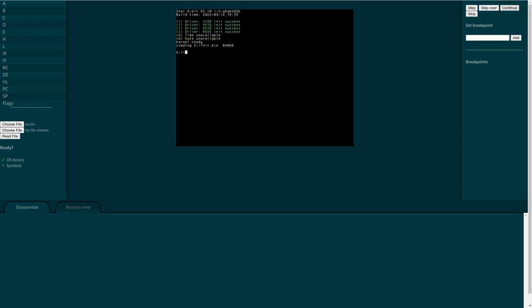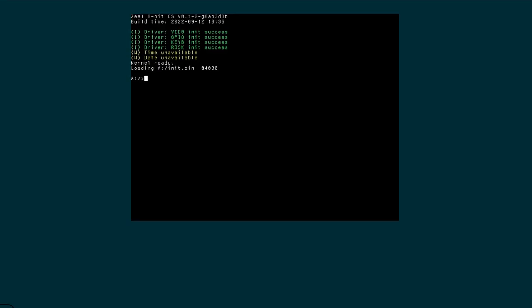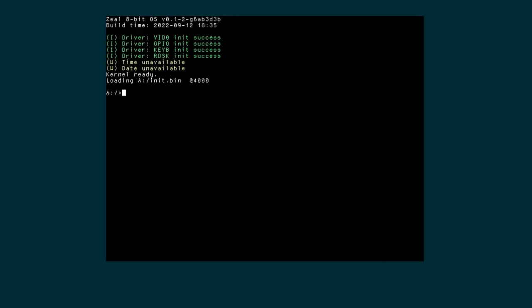And as you can see, Zeal 8-bit OS booted successfully. It even prints some colored logs. We have the current version, the build time, all the drivers loaded, some warnings telling us that there are no drivers for timers and the date at the moment, and finally it loads and executes a binary at address 4000 in hex, which is the default address for user programs. The prompt you can see now is not the kernel anymore, it's the init.bin program, which is a program I wrote in assembly. Of course, you will also find its source code in the GitHub project.